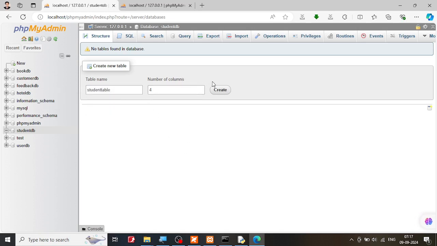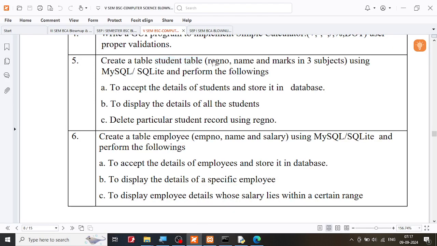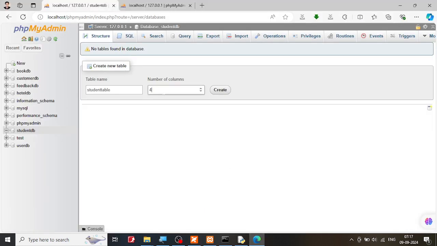Now, before you click on create, count how many rows are required. So first one is you need a register number, then name, and marks in 3 subjects. Altogether, you need 5 fields in that particular table. So I'm going to make this one as 5. You can delete it and then type 5 and then click on create.